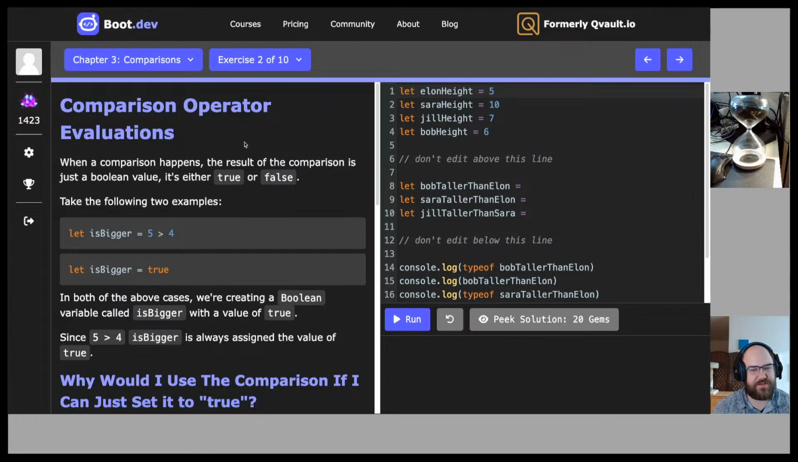Now let's look at comparison operator evaluations. When a comparison happens, the result of the comparison is just a Boolean value. It's either true or false. Like I was saying before, it's always one of two options. There's no in between, there's no maybe.